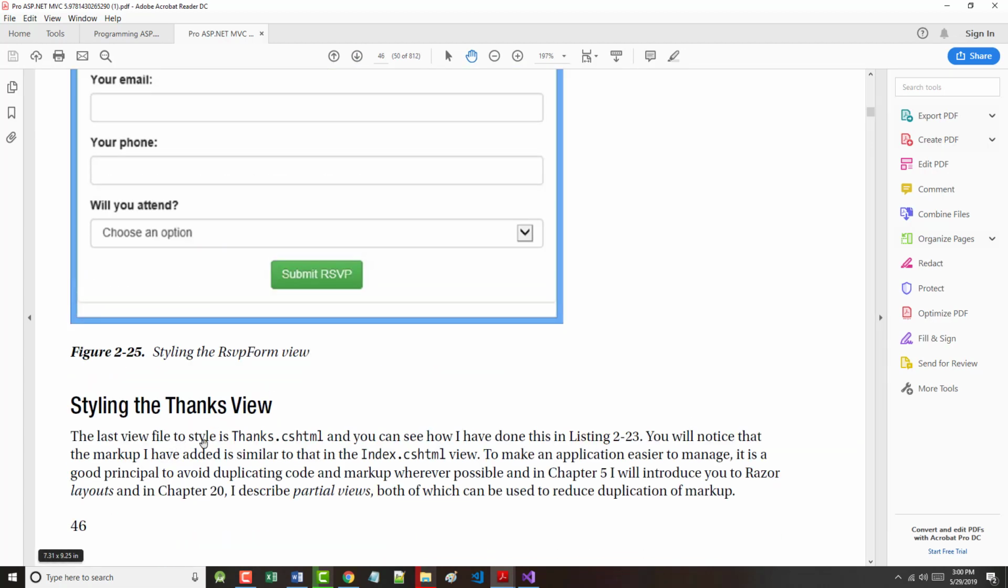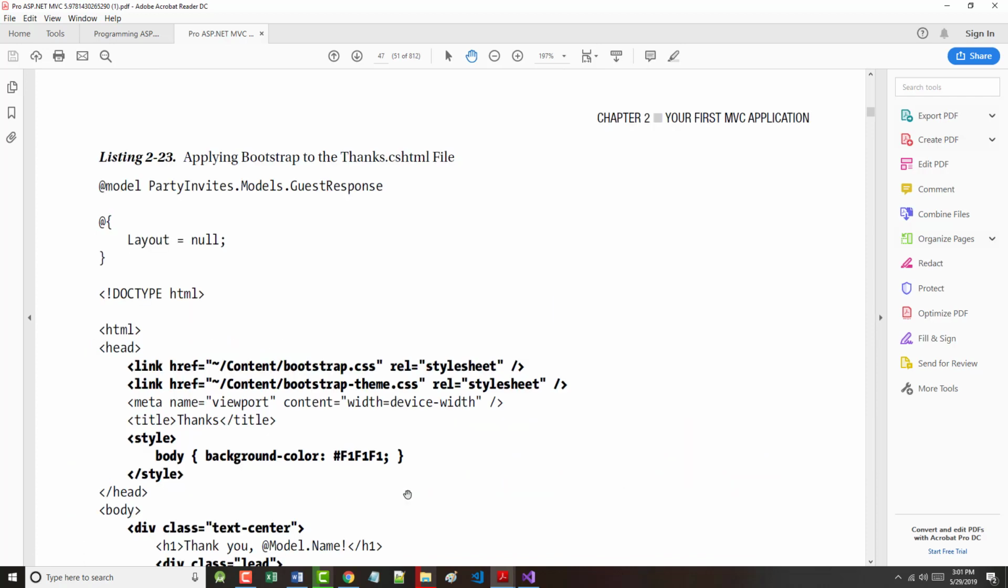The last view to style is the thanks.cshtml. You can see how to do this in listing 2-23. You'll notice the markup is similar to the index to make the app easier to manage. It's a good principle to avoid duplication of code. That's why in Chapter 5 we'll talk about layouts, and in Chapter 20 partial views, so we don't have to do a lot of putting the same stuff in, for lack of better words.